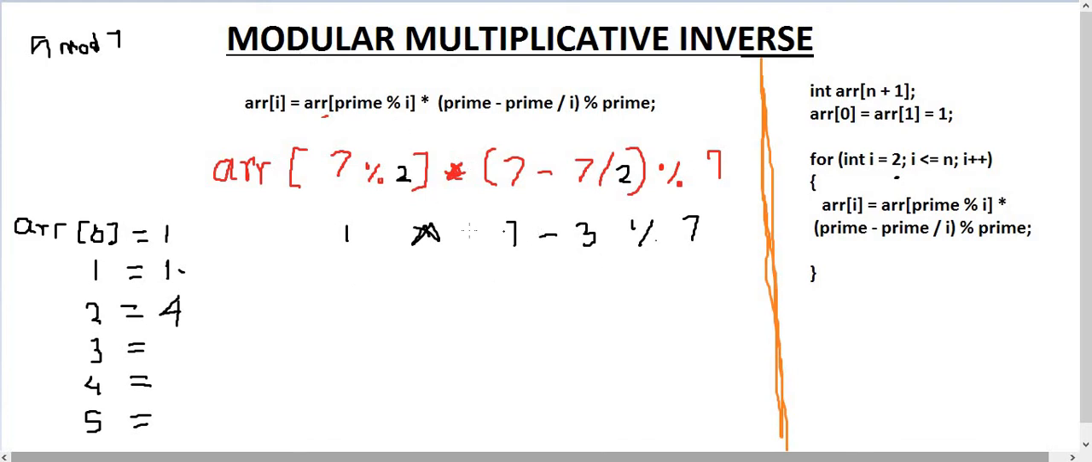For the third iteration, let's change this. 7 mod 3 returns 1 only. We know the value of array of 1, so that is 1 into 7 minus 2, mod 7. So 7 minus 2 is 5 into 1, 5 mod 7 is 5. So for array value of 3, it returns 5. We know 5 into 3 is 15, mod 7 returns 1.